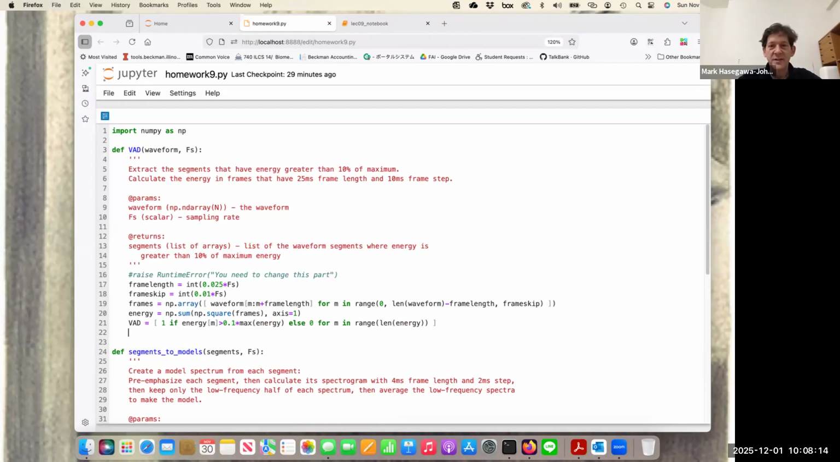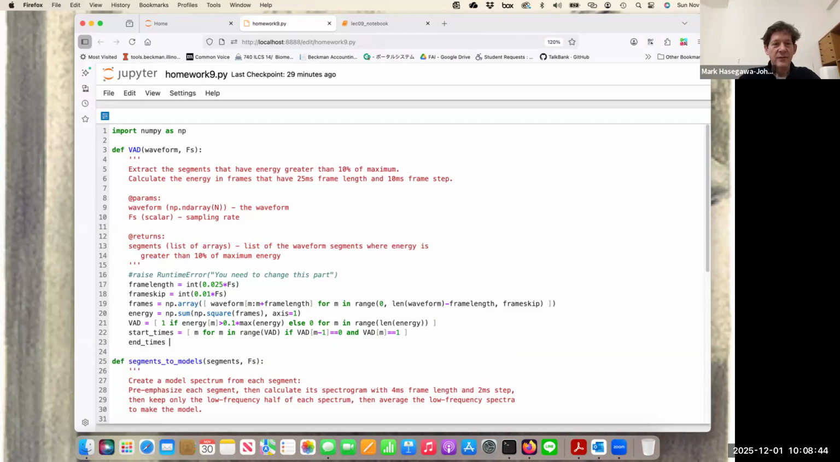And now we want to find the start time and the end time for each of the frames. The start times are equal to the frames where energy of m, where VAD of m minus 1 is a 0, and VAD of m is a 1. And the end times are the frame indices m, oh, not m, but m times frame skip, right? We want the sample time.